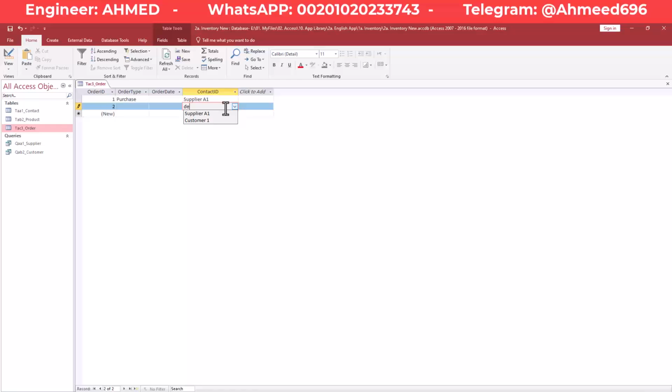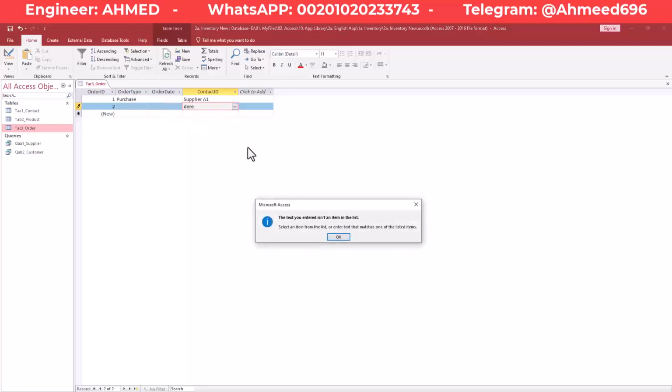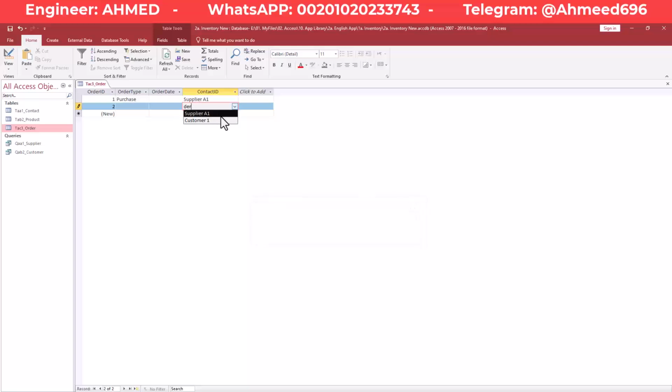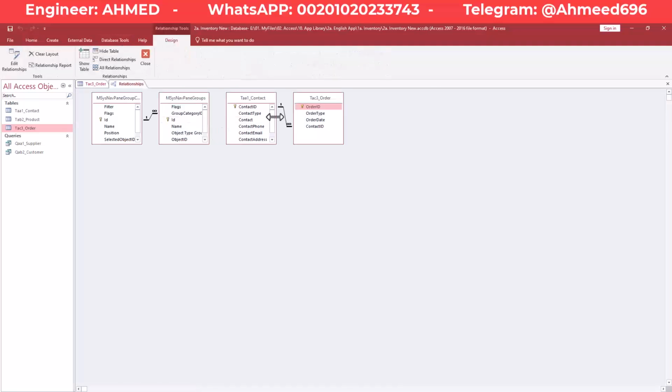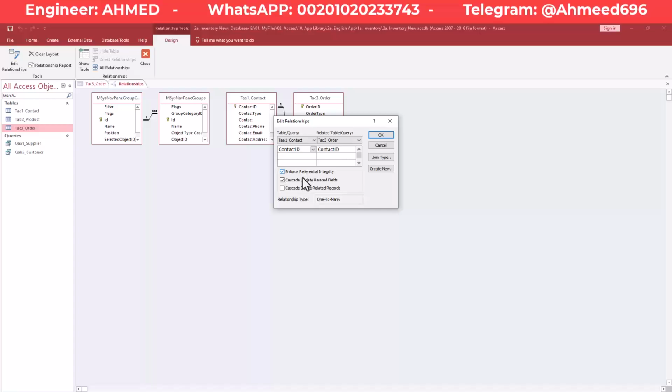So let's try anything here. It shows me an error message: the text you entered isn't an item in the list. So it forces me to select just values related to that contact table. So this is very important for us. So we select both of them, as I told you. Both of them are very important.